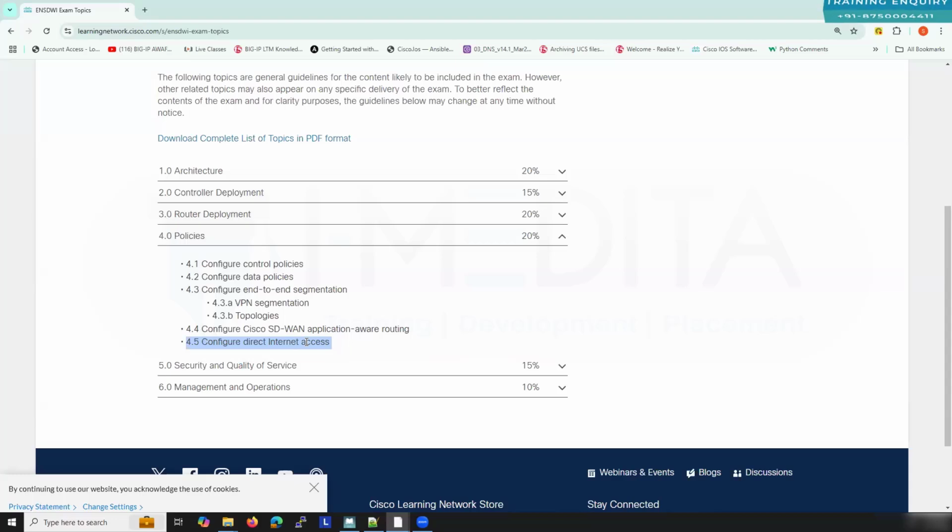So to fix those issues, you might want to configure direct internet access, where if you have got an internet circuit terminated at the remote branch, and if your LAN users are accessing Office 365, let's say, then their traffic will go directly over to the internet and will not be backhauled into the data center. That's one of the use cases of DIA.